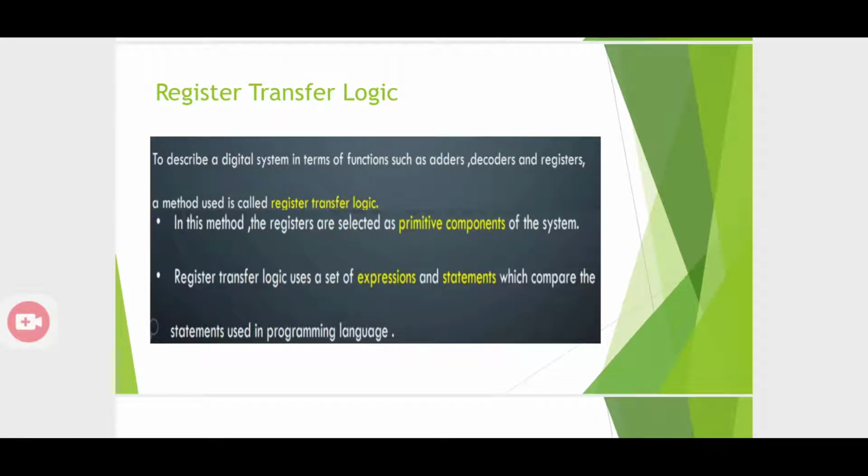Good morning, everyone. Today we can discuss the next module, which includes register transfer logic, different types of micro operations, and what you mean by a processor organization, how the arithmetic unit is organized, and what about the shift register and status register. So first we can study register transfer logic.